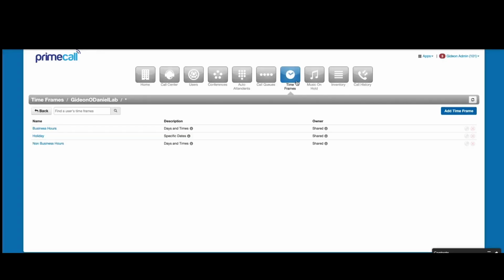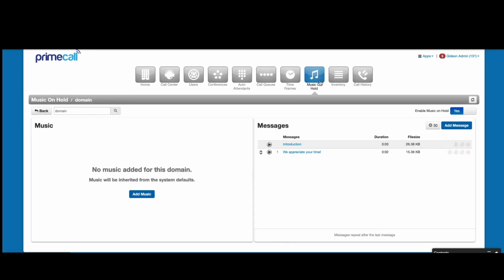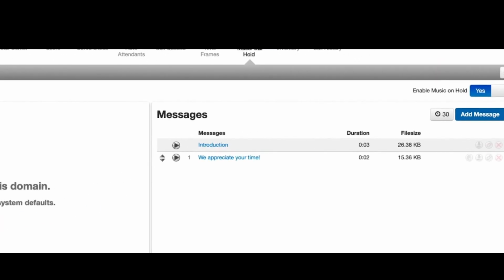The time frame section is designed for you to set a schedule based on business hours, after hours, holidays, and more. You can add a time frame to cover specific times of the day and week, specific days, or even a time frame that is always active. The Music on Hold section allows you to add your own hold music to your domain, or to a specific call queue. You can even add messages to be played periodically while the caller is on hold.